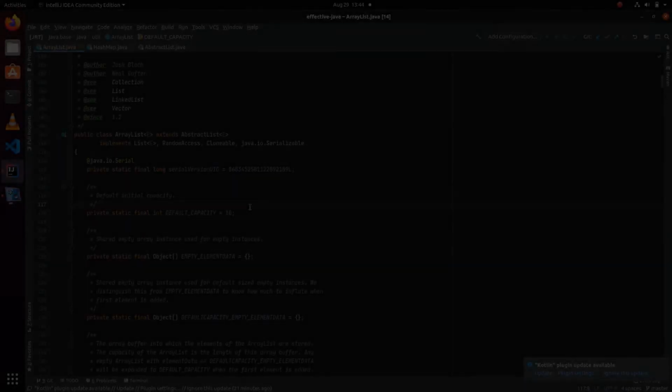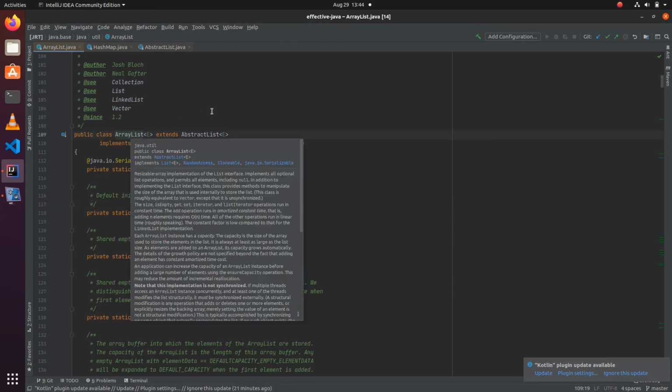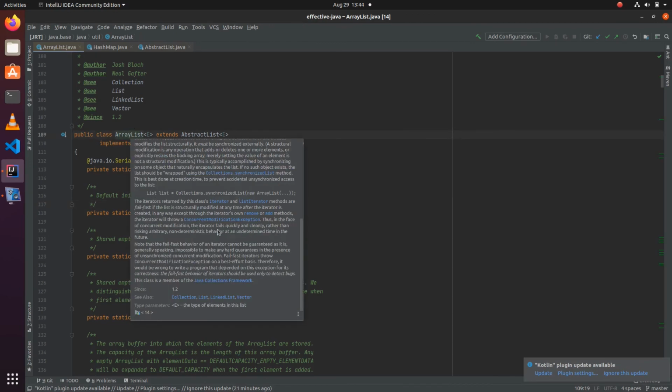In some cases, you want to document the same exceptions for most of the methods of the class. In those cases, to avoid repeating the same thing, you can document those at the class level. For example, in the ArrayList, as you can see here, in some cases ConcurrentModificationException will be thrown. So that is documented at the class level.